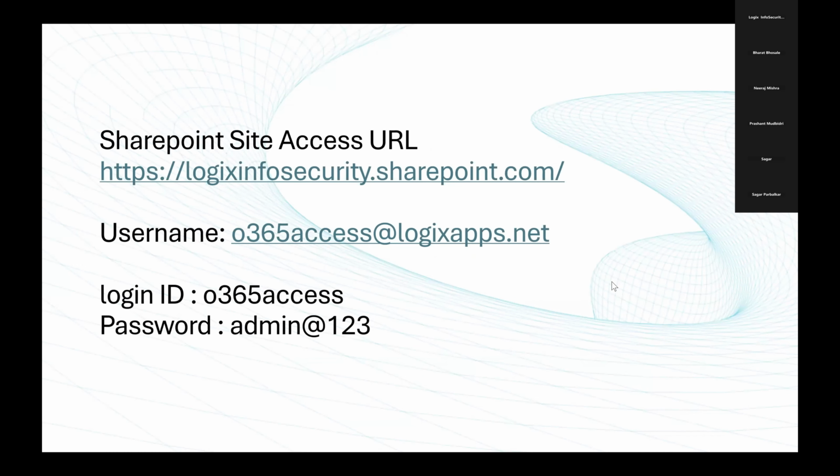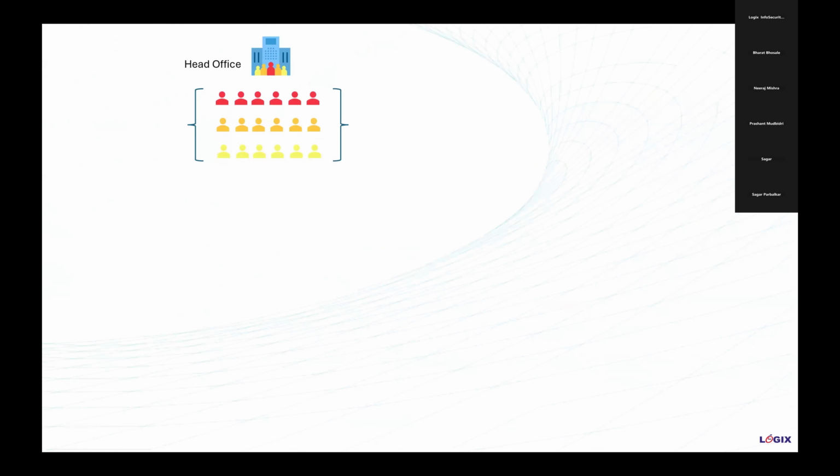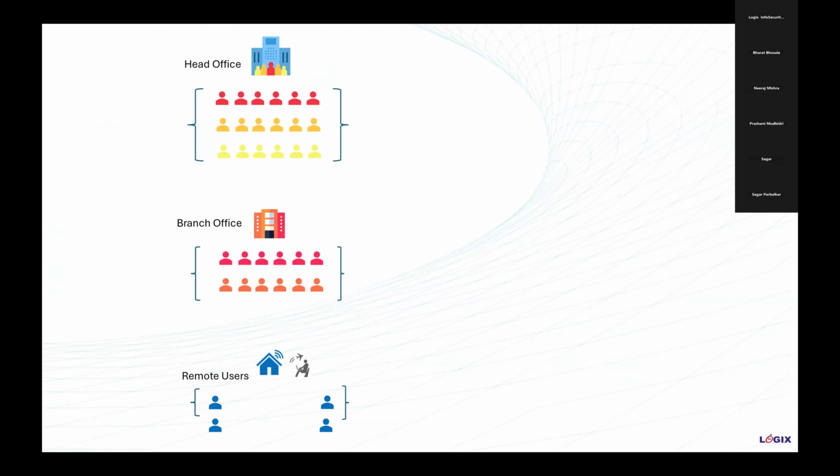Just go through one scenario which most organizations face. This is the typical topology of any organization. You have users accessing from your head office, users accessing from your branch offices, and roaming or remote users. And these users who are accessing from head office or branch offices also tend to work during non-working hours from their residence or wherever they are, and they technically are treated as roaming users.